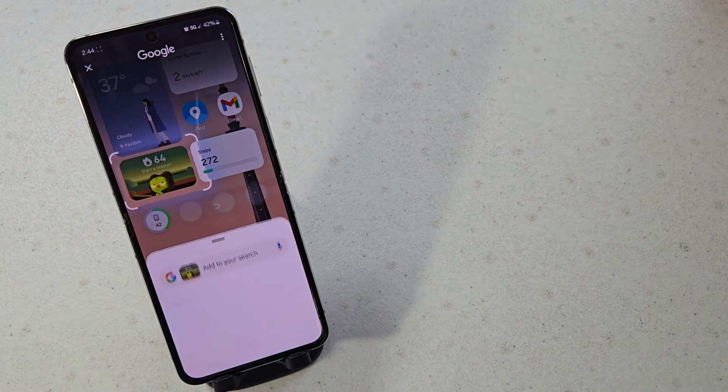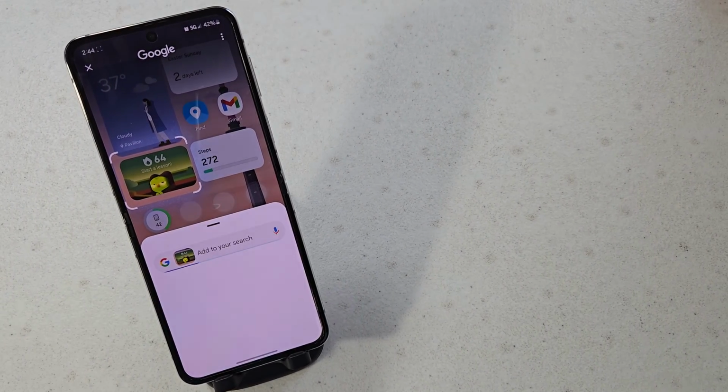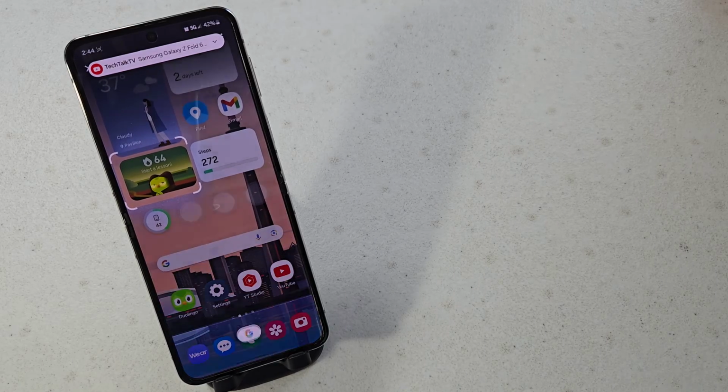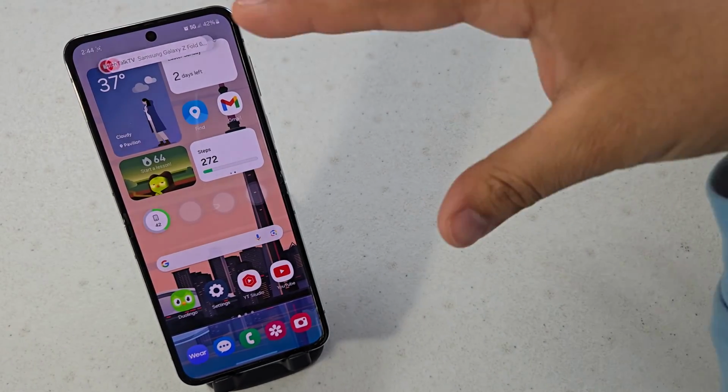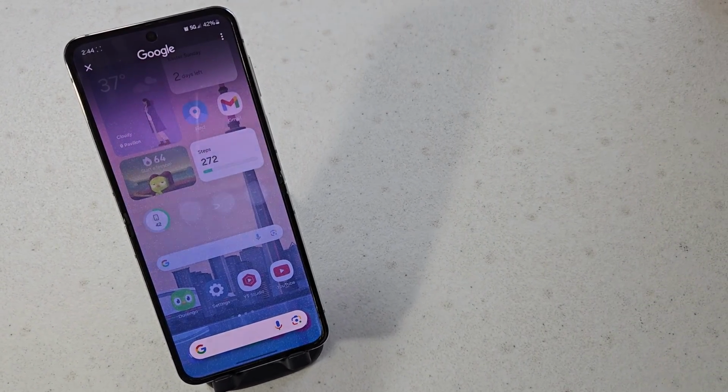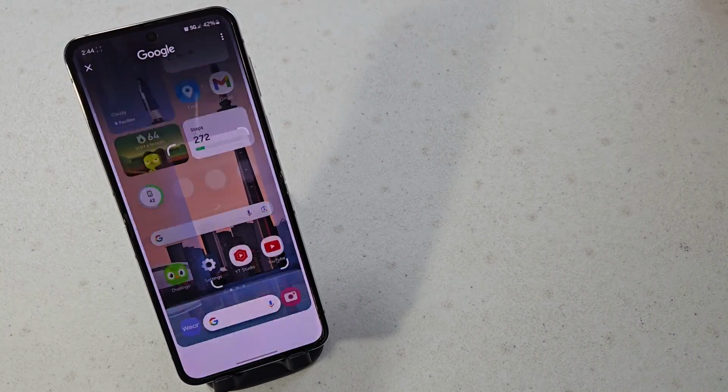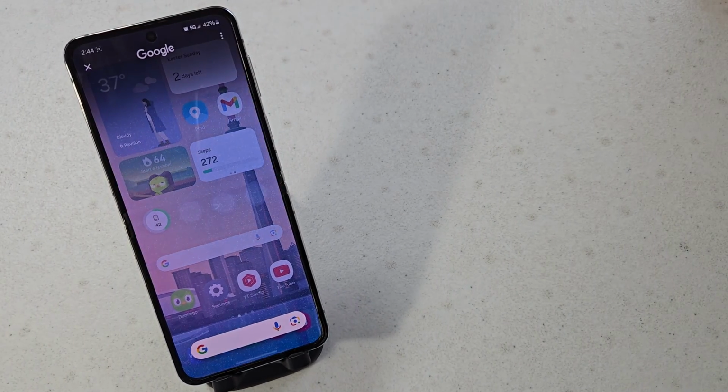Now this is the new Circle to Search, so I'm going to be going through some new AI features. As you can see, it instantly got the Duolingo widget as soon as you circle it. And then I was just circling anything on the screen to see what it would come up with.